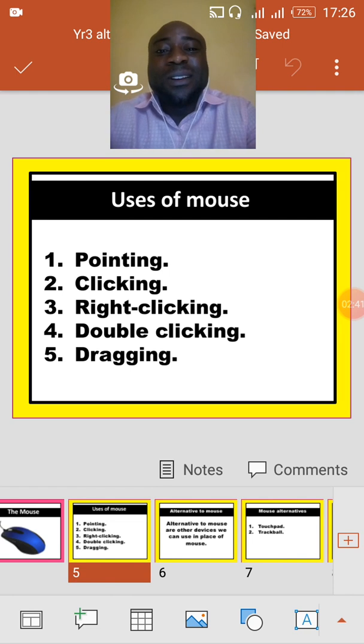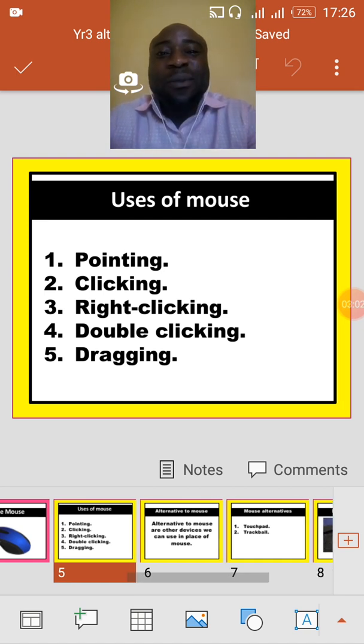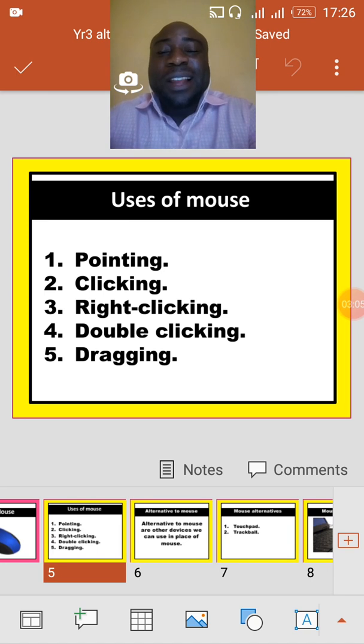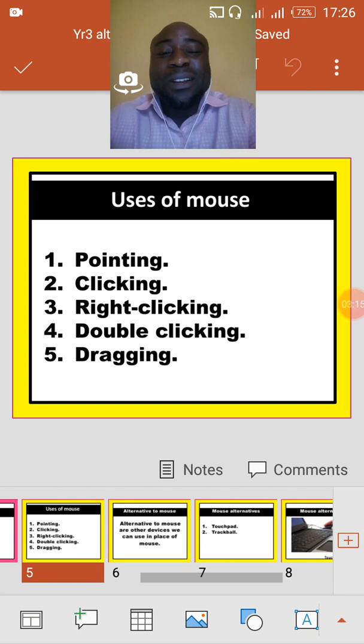Then the fourth one, double clicking. Double clicking means you click on the same icon or the same place twice so that the program can open for you. And at times we can also drag, that is moving an icon from one place to another, like the way you always do maybe on your phone when you want to move one app from one place to another. It's also possible on the computer. We can use our mouse to do that.